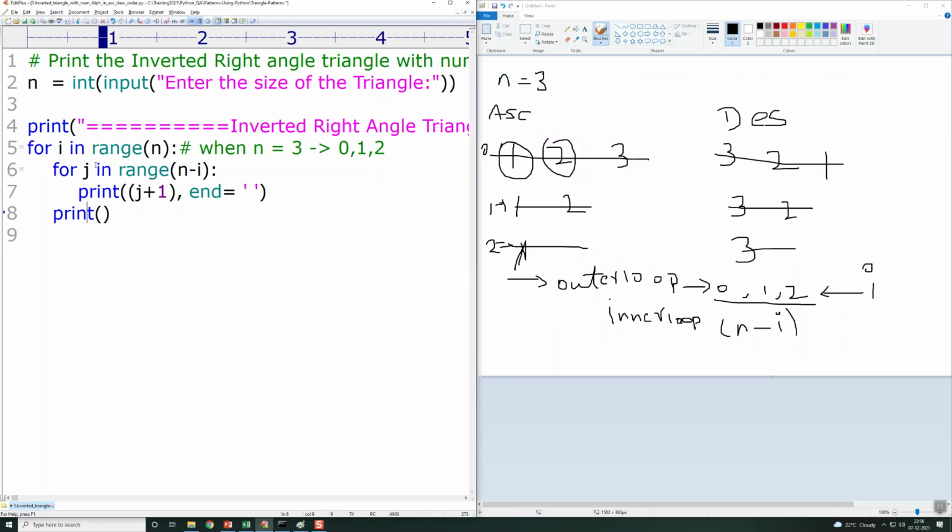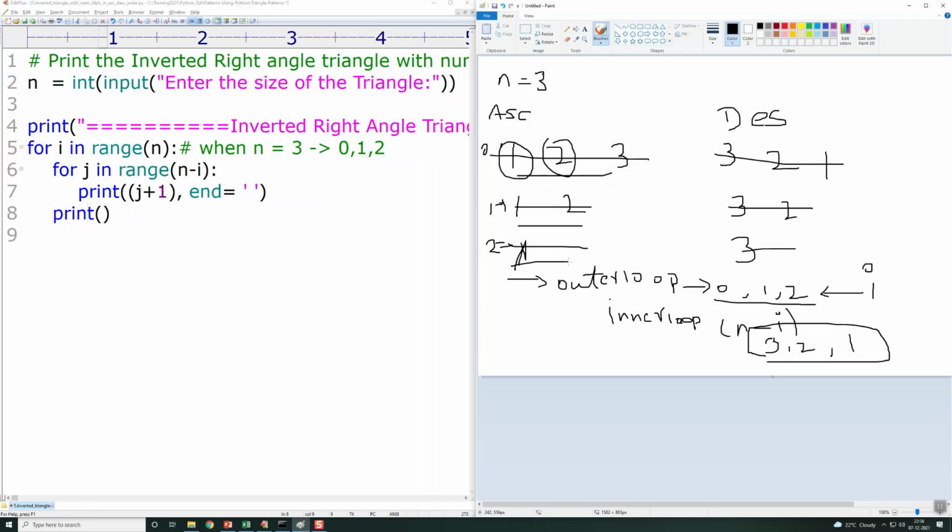So the outer loop will be 0, 1, 2, and the inner loop will be n minus i. n will be 3, so first 3 minus 0 is 3, the next loop will be 2, and the other one will be 1. So this is how we can print the expected values. When we loop through this, we get three values in the first row, two values in the second row, and one value in the last row. Since j is equal to 0, the 1 will be there first, and this inner loop repeats, incrementing the value, so that's how we get these 1, 2, 3 values placed here.